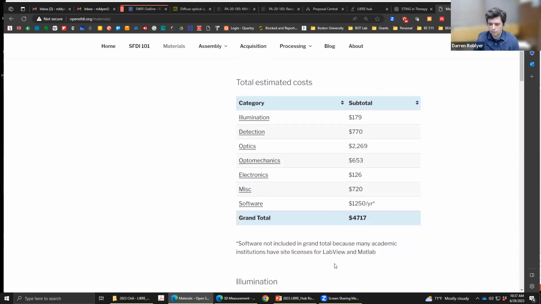If that's too expensive, there's ways to get around this, right? The most expensive part is the digital micromirror device. And one can actually use a projected or a printed pattern, a transparency, if you're only interested in looking at information at one spatial frequency. But here's the breakdown of the cost.